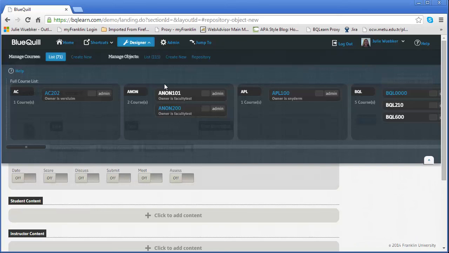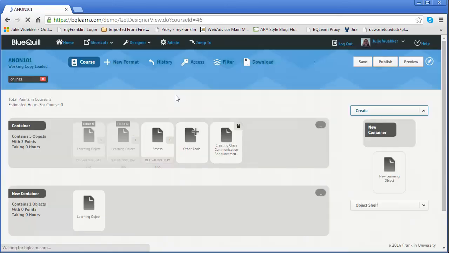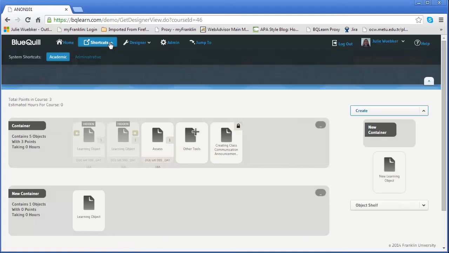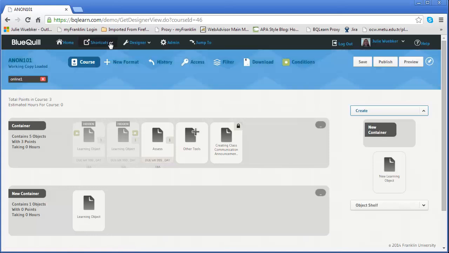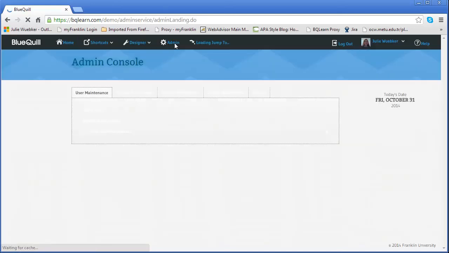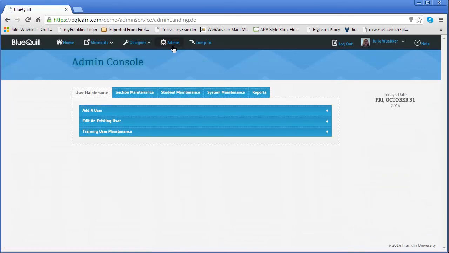Let's go back here. Let's see if I want to go to a course and look at the shortcuts. That I can do. But if I'm in a course and I want to go to my administration tools, it just jumps me right out of that section. So just keep in mind that if you want to do different actions, you will have to plan those out and use those different things.